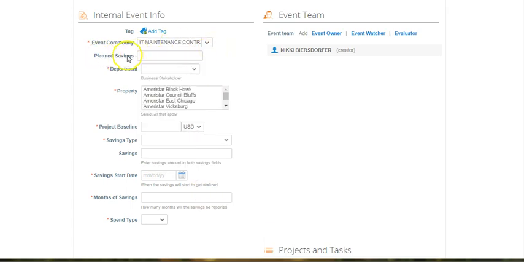The second one is planned savings. If I have an idea or a concept of how much money I would like to save on this particular event, let's say it's 10%, $200. If I have a goal in mind, I'll definitely put it in the planned savings bucket, but those are the only two things that I'll fill out when I'm building my event. Everything else should be filled out when you are going to track savings at the end of your event.